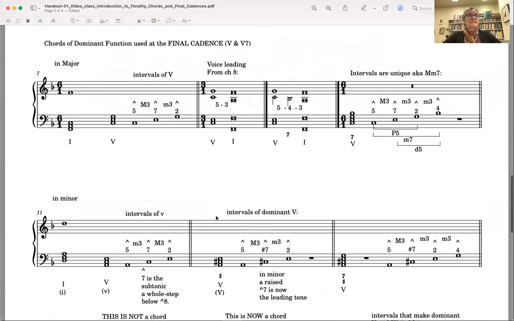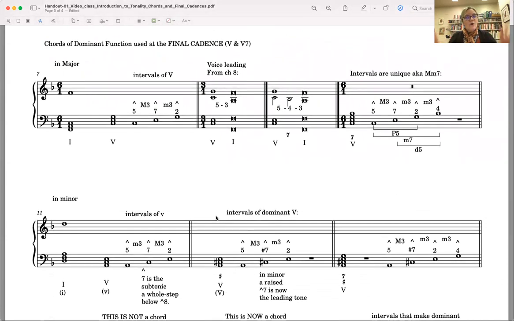So we are focusing this week. I'm not going to talk about all the chords of dominant function. I'm going to talk about the chords of dominant function that are used at the final cadence. So that means I'm only looking at the root position V chord, the major triad, and the root position V7, which is a brand new chord, and I'm going to explain it in this video now. If you ever wondered where it came from, why you use this chord we call the V7.